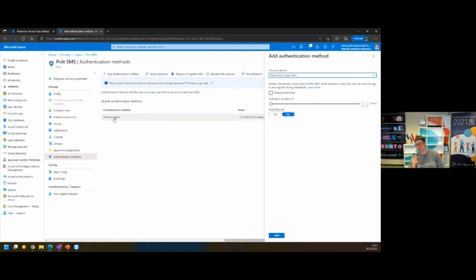There are things that can't work together. For example, if doing the temporary access pass or the passwordless authentication, then you can't use SMS authentication. It can be used only as a single authentication method, this SMS authentication.